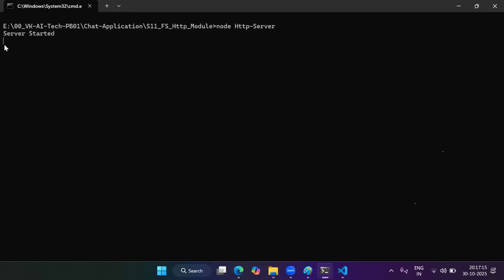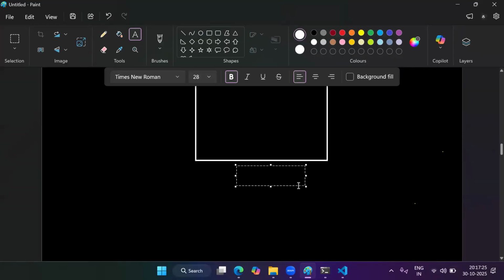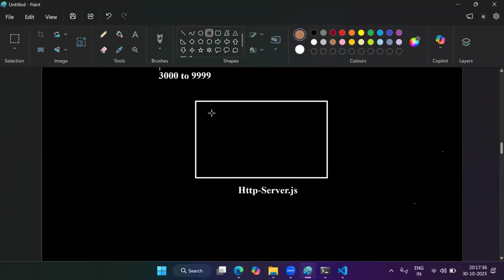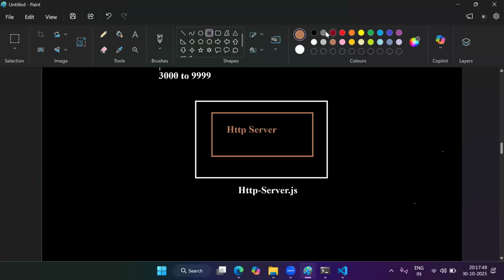Our cursor is waiting. What we have done is create one JavaScript file, and we have given this file the name http-server.js. Inside this file, we have created one HTTP server. Now we can send a request to this server from our browser. Suppose this is my browser.